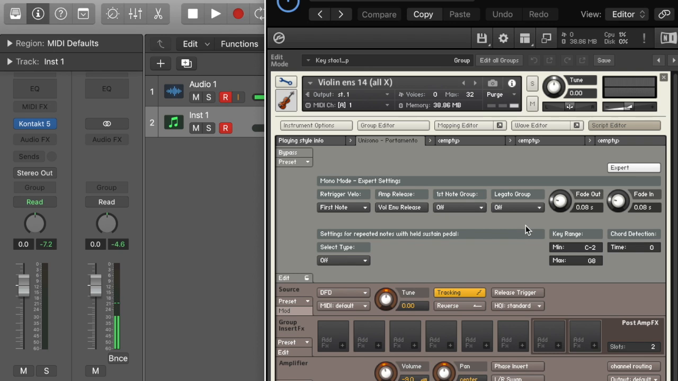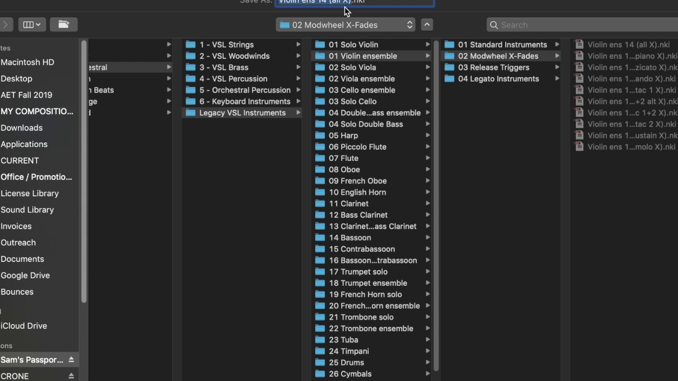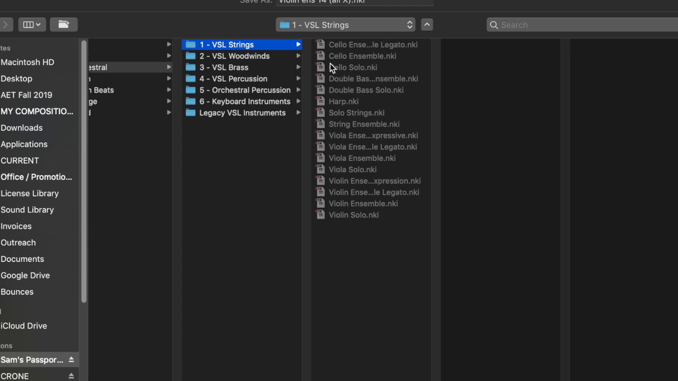Okay. The other thing that I want to do after doing that is to save the patch. Save as instrument. And I will rename that legato. And I will put it not in this legacy folder where we found it, but actually back up in VSL strings. So that's the best place to save it.